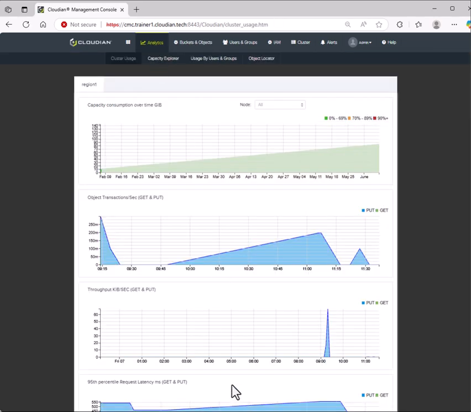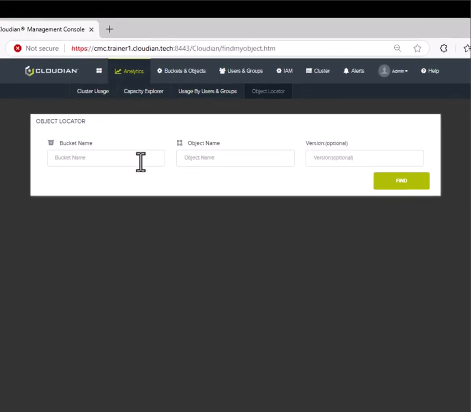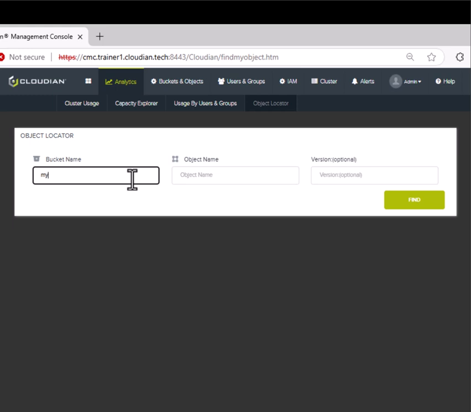Staying logged in as admin, we select the Analytics menu and Object Locator. We need to input the bucket name. In this case, we used my hybrid bucket. And we need the object name we wish to locate. Let's start with the 50K object.